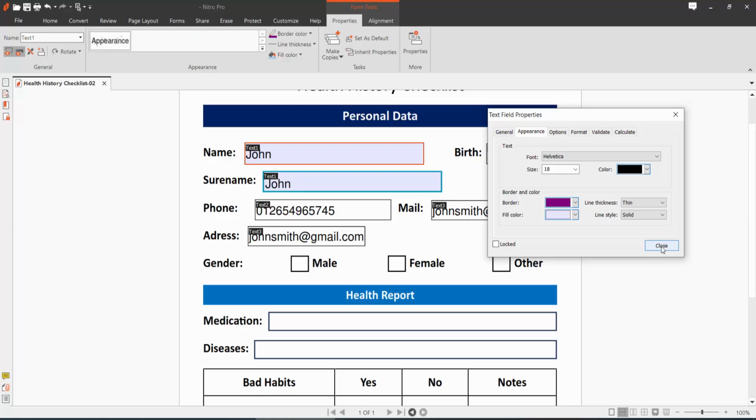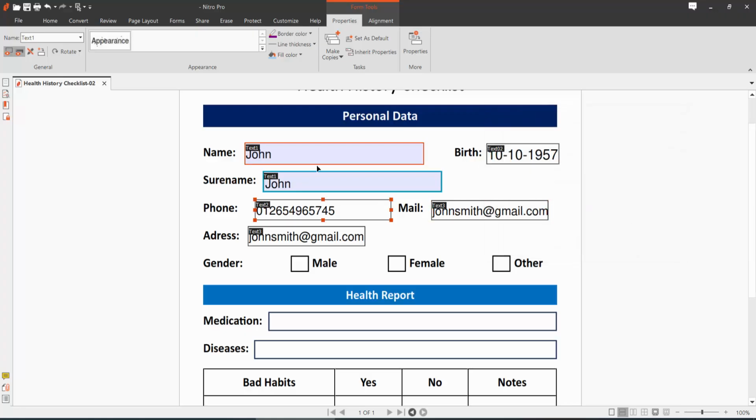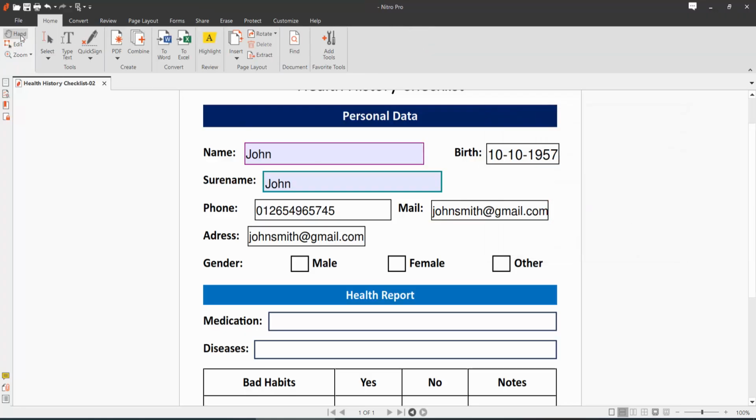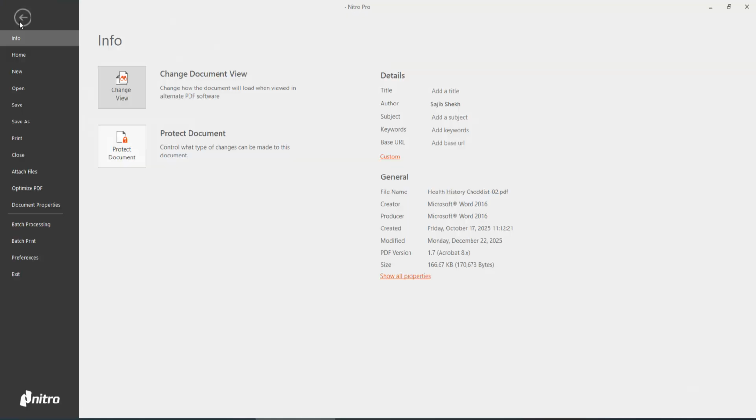In this way you can select your fillable text box fill color. Now click on this hand option and see this text box fill color. And finally select this file option, save or save as your fillable PDF form.